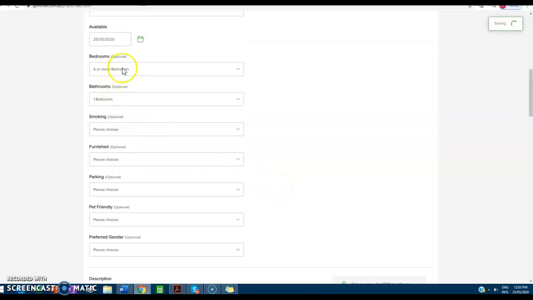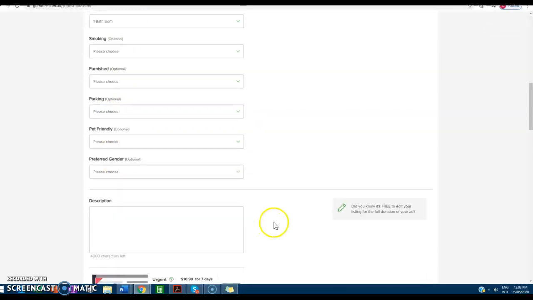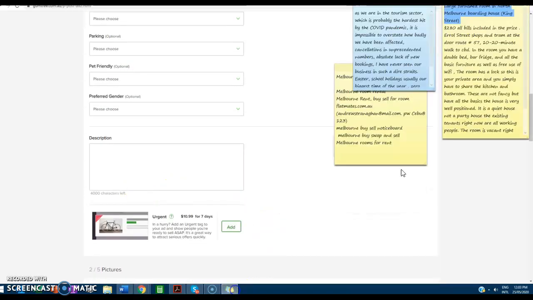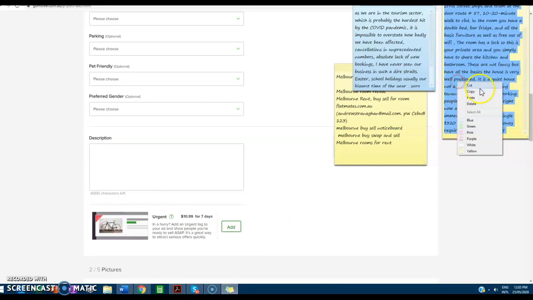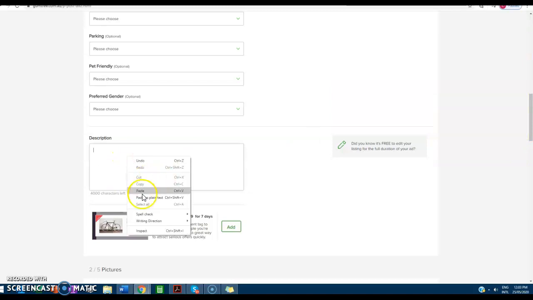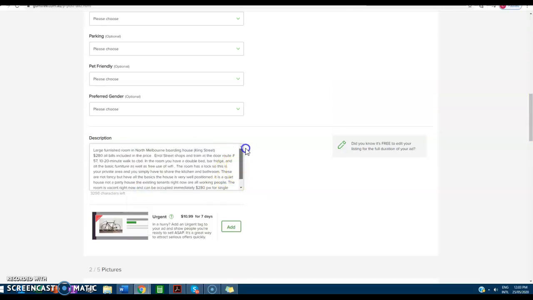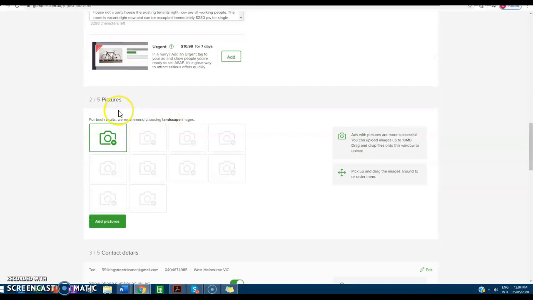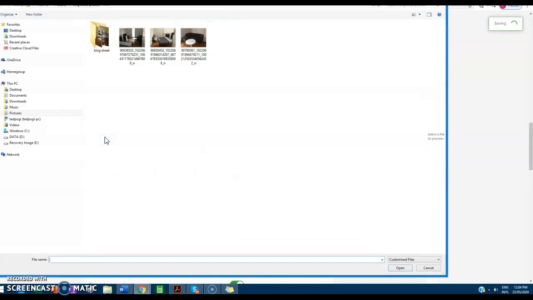As you can see, there's optional fields, you don't have to worry about that. And then just copy paste the wording, or if you have a copy ready, that's the wording. And then you put the pictures, got the pictures here.